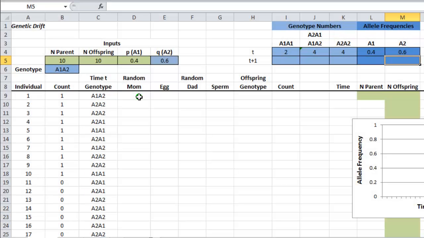Now at this point, we're ready to simulate the process of random reproduction and let these random individuals produce eggs and sperm, and then we're going to join the eggs and sperm to produce offspring genotypes. So this grid here is going to be for simulating the offspring population.